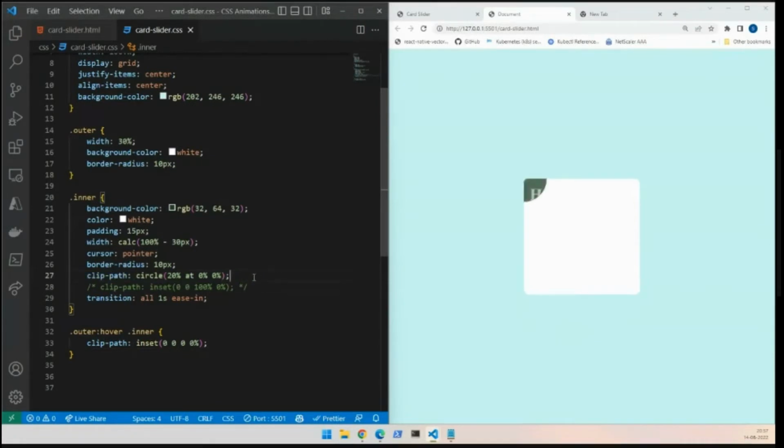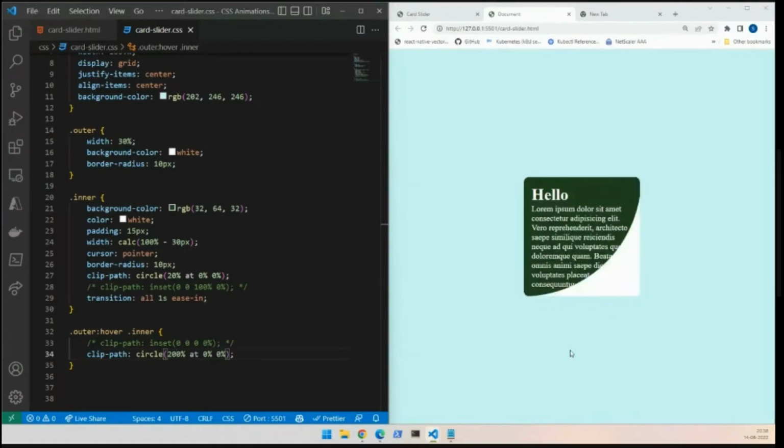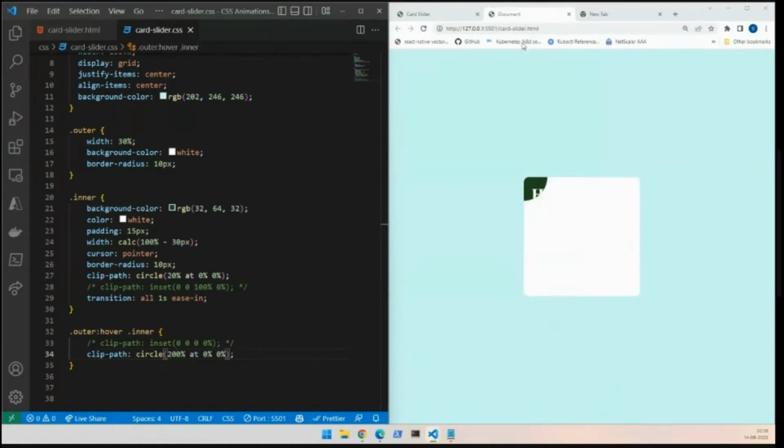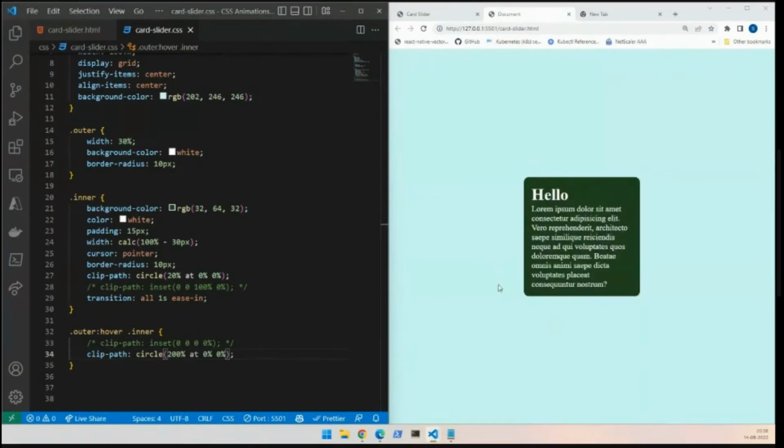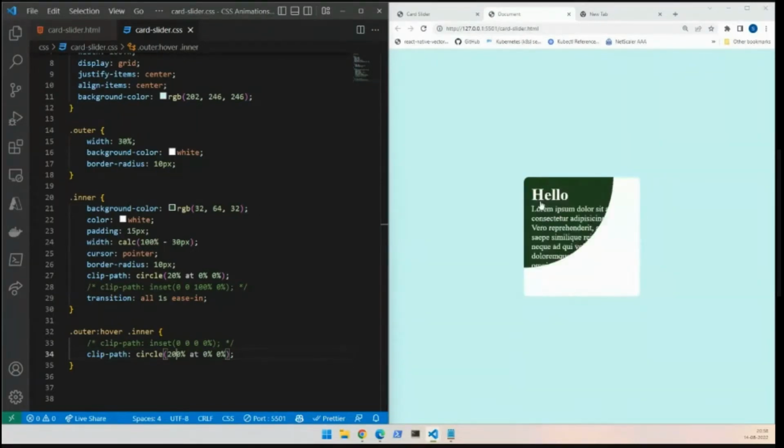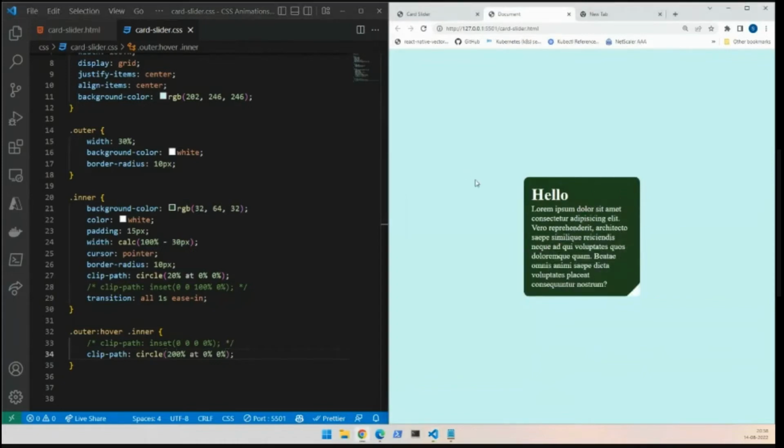So see, right now we are at this. What we can do here is let's do this. We'll say 200%. That was what we were doing, and when there was a hover over here, this is the same logic we should apply there. Okay, sir. Any other question?